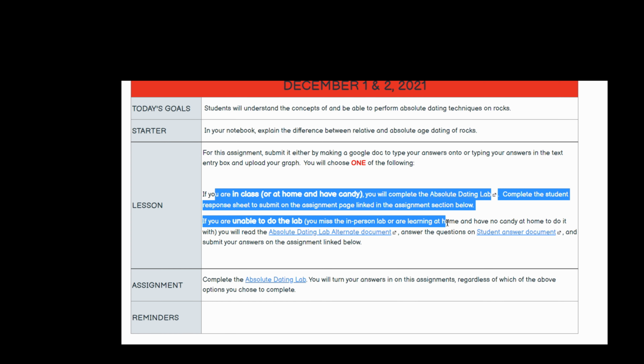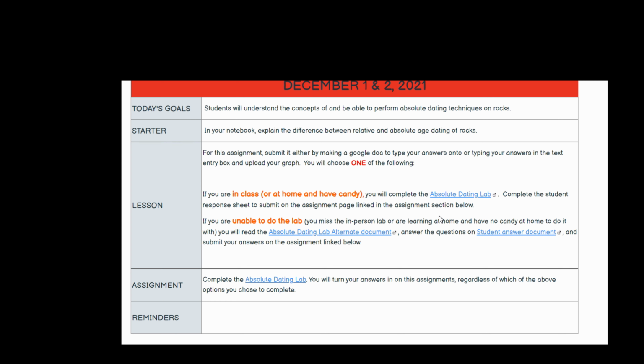If you're here in class with me, we're going to do the candy lab. If you are at home and you have access to 100 pieces of something double-sided like Skittles or M&M's or 100 pennies, something like that, you can do this lab at home. If you are unable to do the lab, you'll go ahead and do this alternate assignment here.